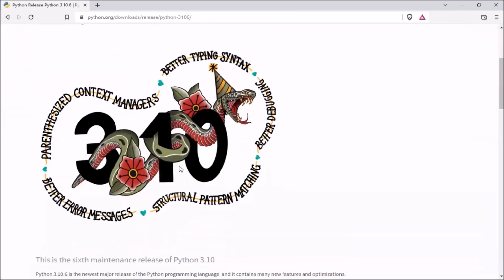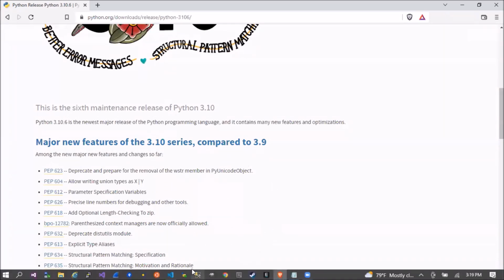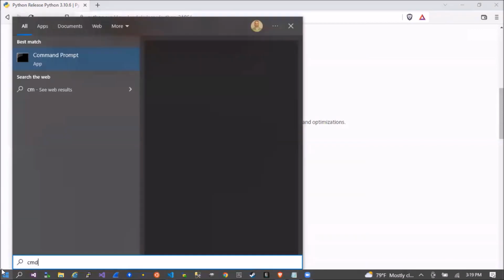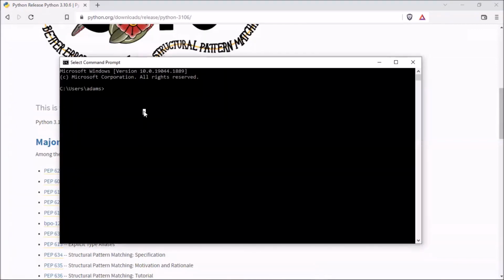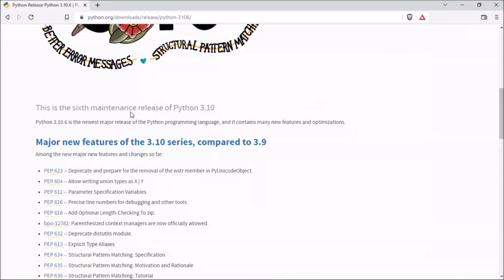I do have Python already on this computer. So let me pull up my command prompt. And what you can see here is if I just type python, I can actually get a prompt there showing that it's already installed. Or you can do python --version and see what version of Python is already installed. But in this case, I'm going to go through the steps of how to install it.